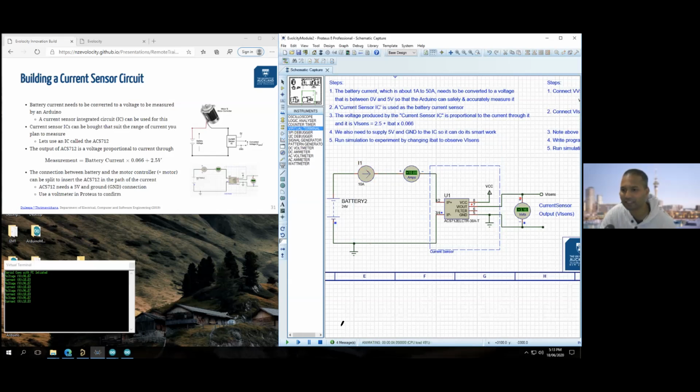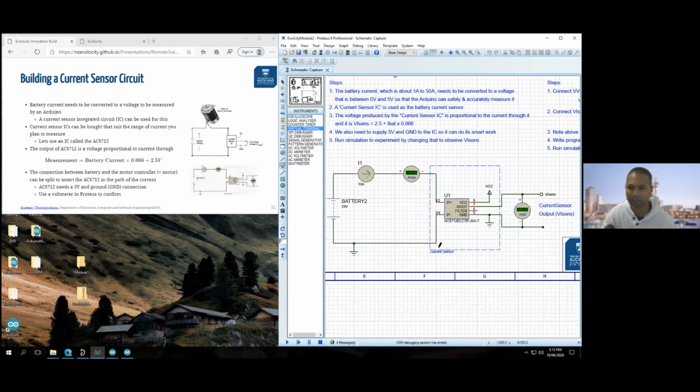So to get the amps from the volts, you subtract 2.5 and then divide by 0.066 to get the amps. So you have to do the reverse operation for both sensors to figure out the actual value.